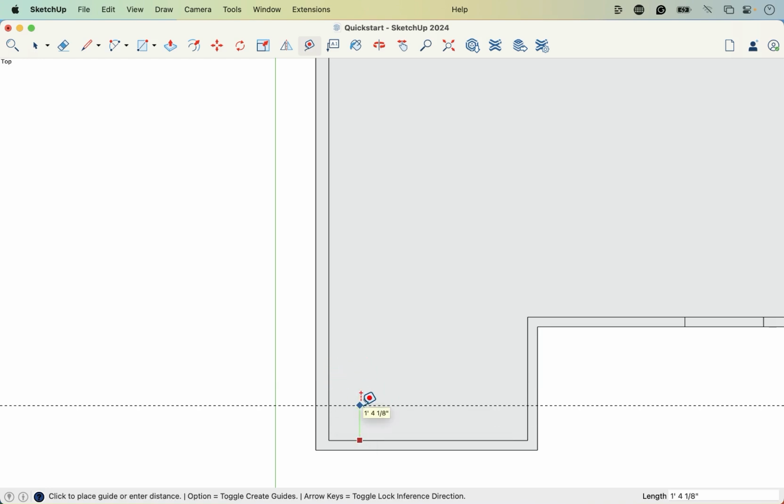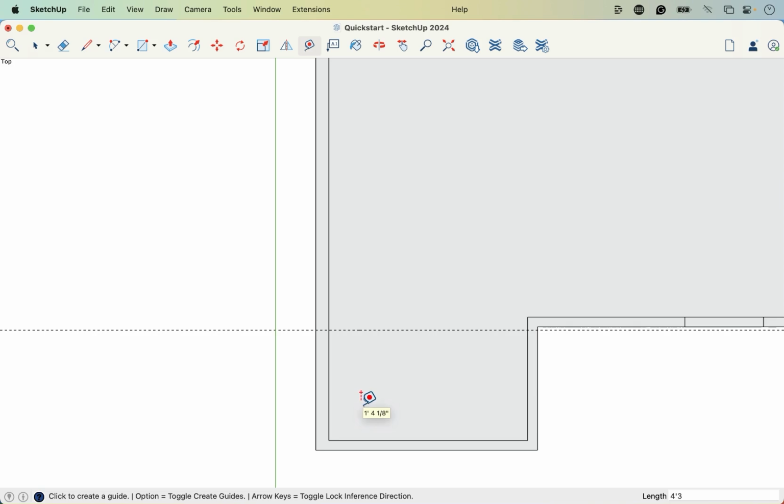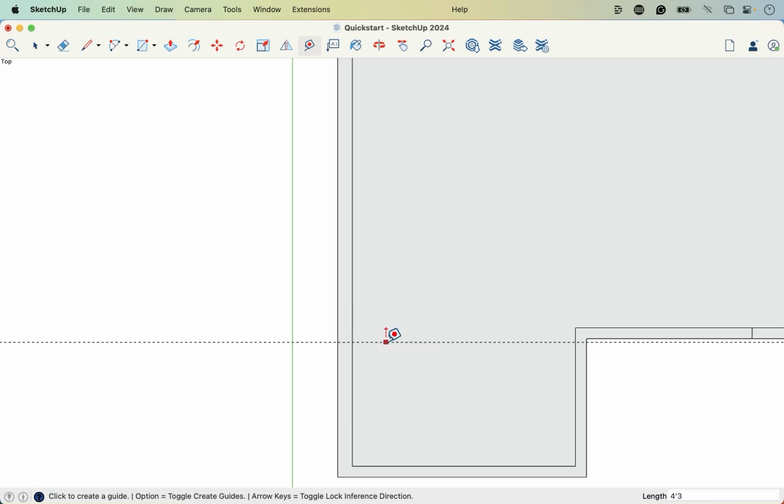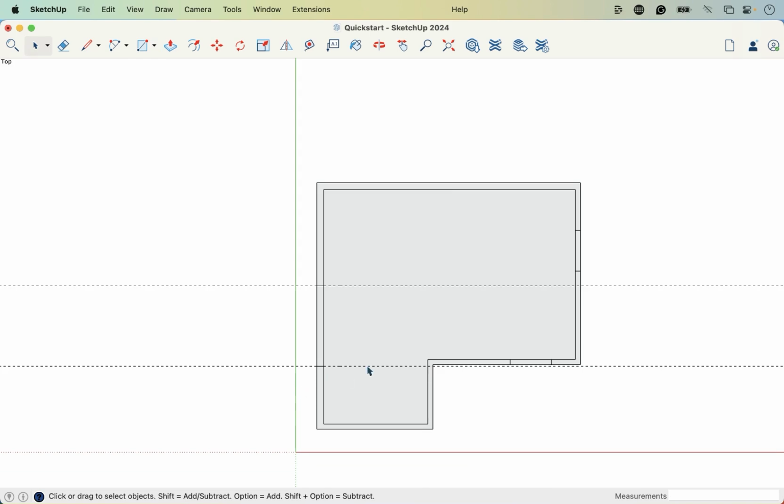So click, release, and we're going to type 4'3", enter. And then that slider is going to be 5'11". So again, click, release on the guideline that you just created, move upwards and type 5'11", enter. Now R for rectangle. We're going from intersection to intersection, spacebar as we think about our next step.